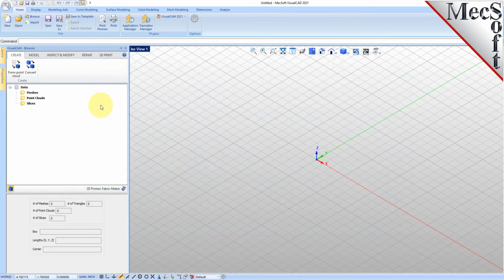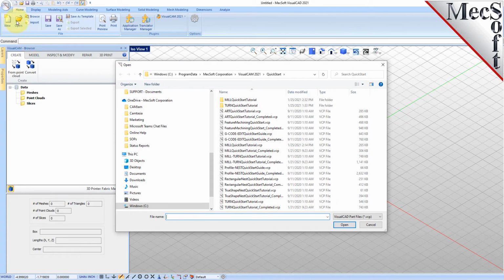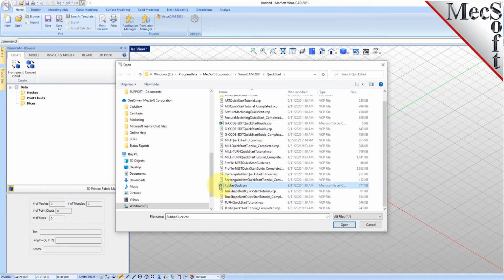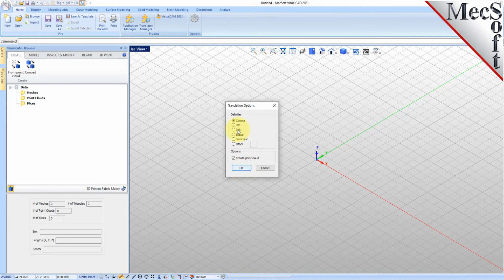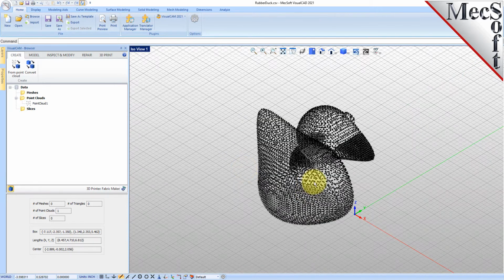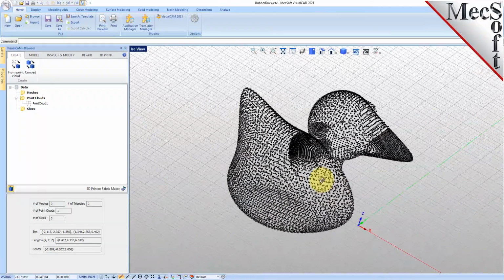Okay, let's load our part for this tutorial. So from the VisualCAD main menu, we'll pick Open. We'll go to the VisualCAD Quick Start folder here, and we'll load a point cloud file that we're going to use to create a mesh from. And then for the translation options, we'll use a comma delimited file, and we'll pick the option to create the point cloud. So here's our point cloud file, and you see that it's listed over here in the data tree.